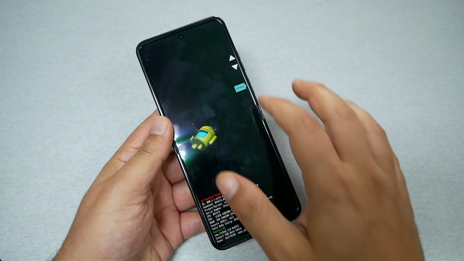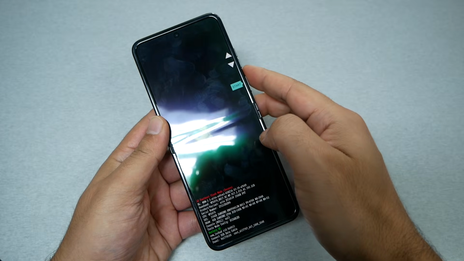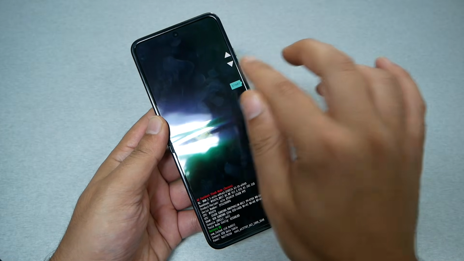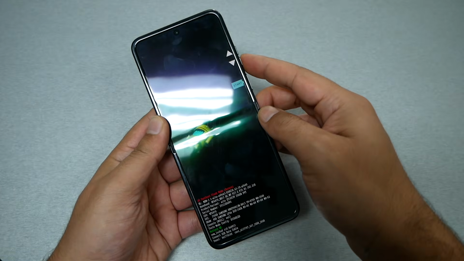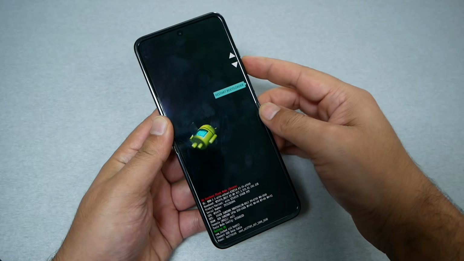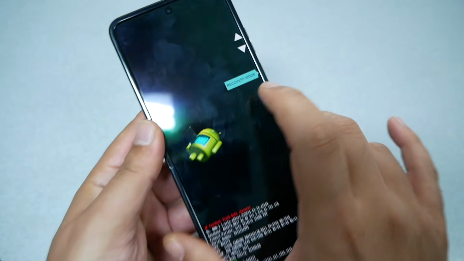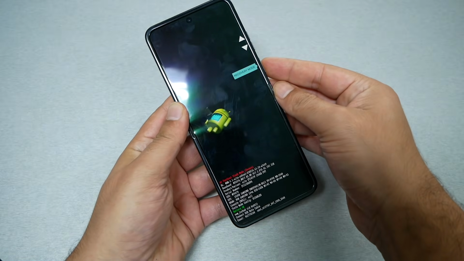Now from here, you have to navigate through the volume down and up. Now you are at the start, so we don't need to use this, and the touch is not going to work, so we have to navigate with volume down till it takes me to recovery mode. Now to select, you have to press the power key.